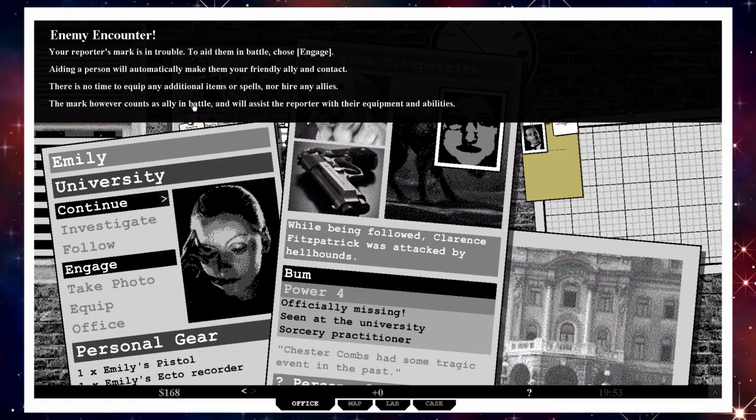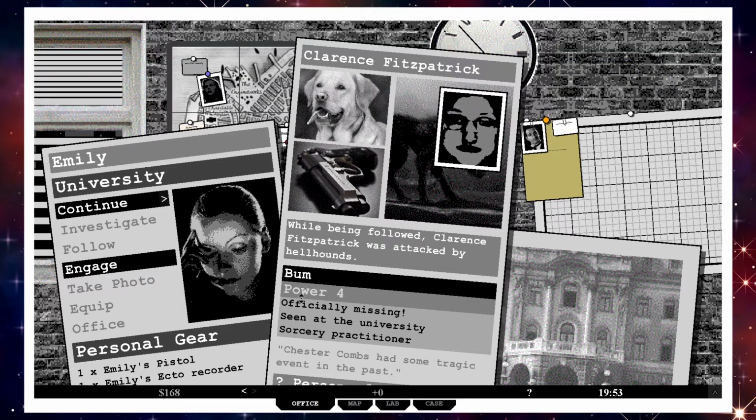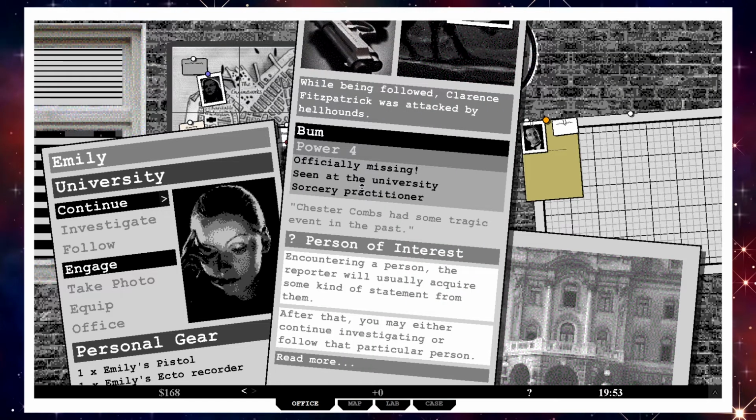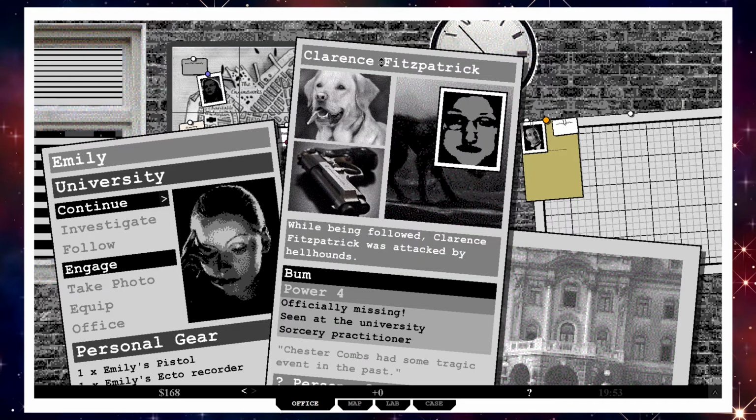Oh, fuck. Your reporter's mark is in trouble. To aid them in battle, choose engage. Aiding a person will automatically make them your friendly ally in contact. There is no time to equip any additional items or spells, nor hire any allies. The mark, however, counts as ally in battle and will assist the reporter with their equipment and abilities. What do they have?